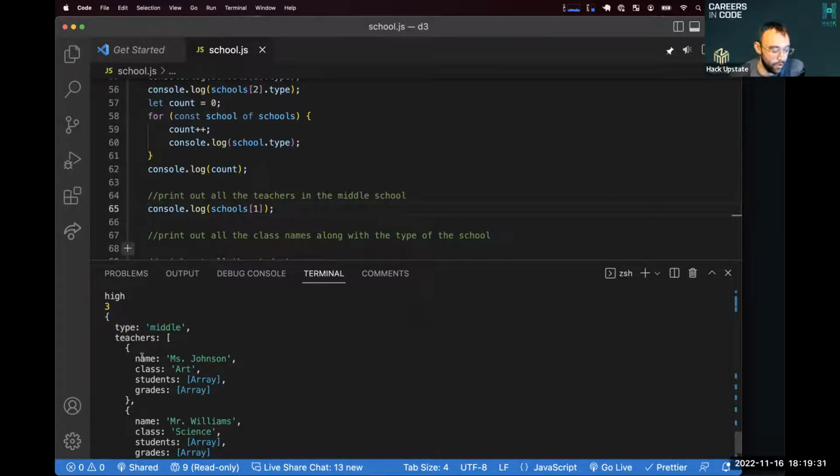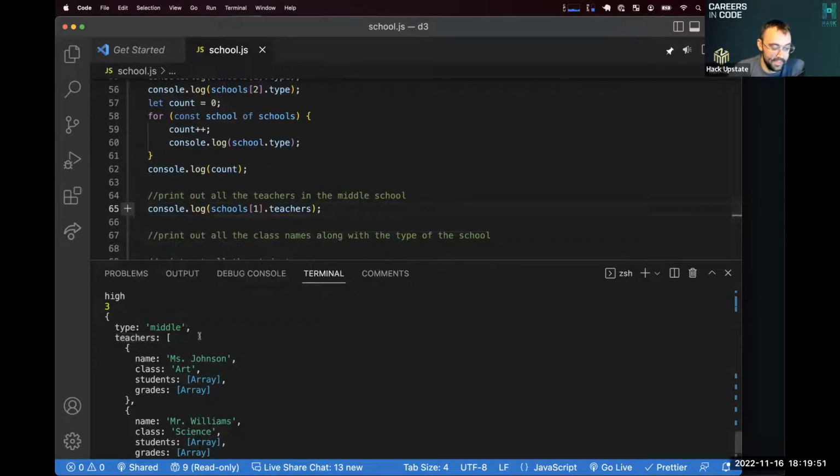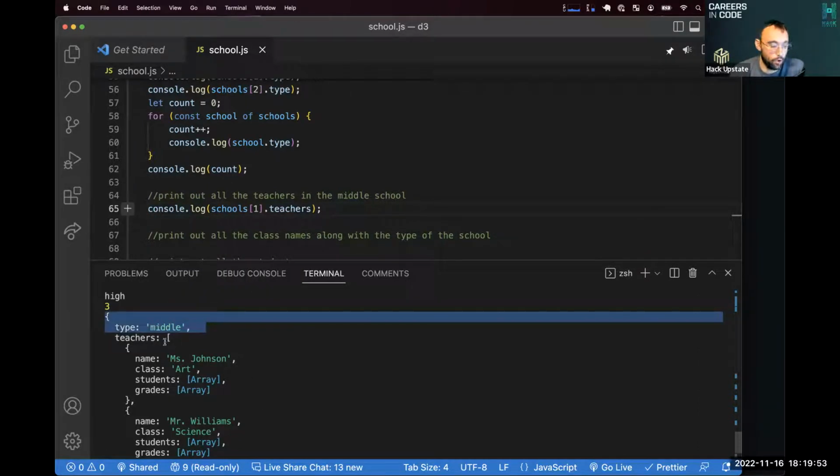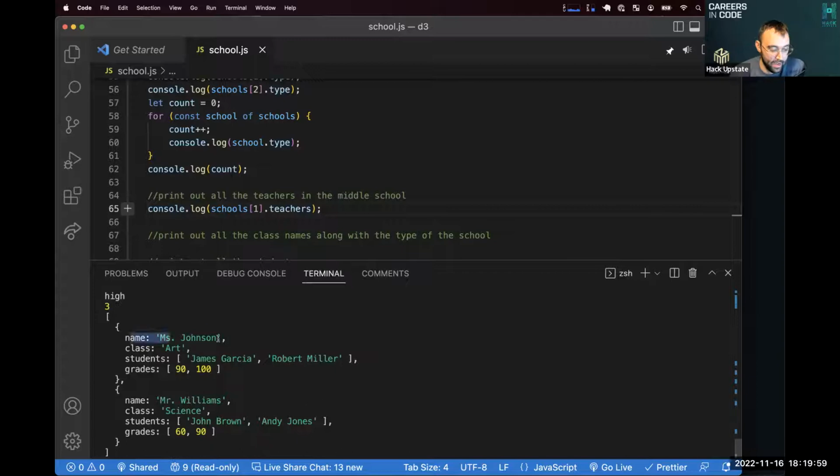Now, what do I care about in the object? The teachers, right? Think of this as an onion. Every time that we have another square bracket or dot notation, we're going another layer deeper. So what we're going to do in here is say, go get me the teachers. So when this prints out, I shouldn't see type middle anymore. I should only see the array of all of my teachers. When I run that, I now have Miss Johnson and Mr. Williams.